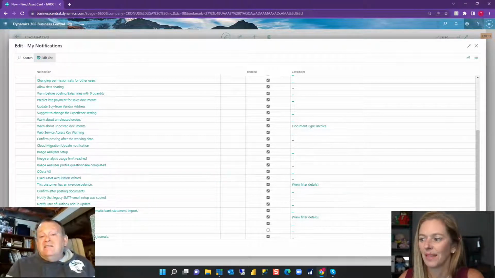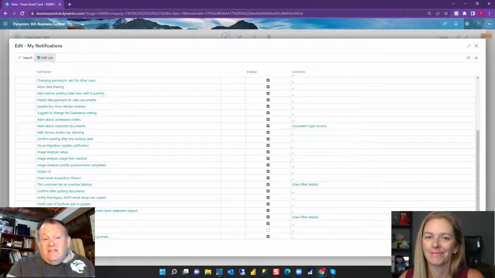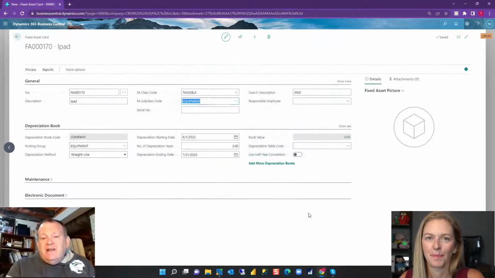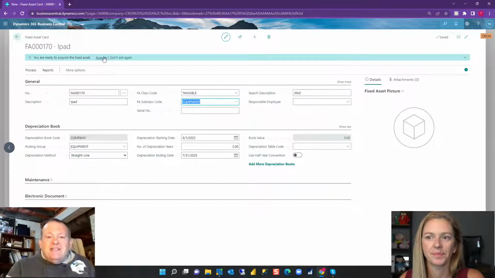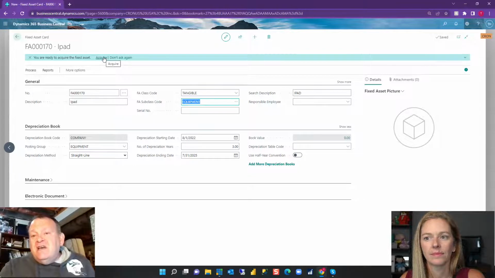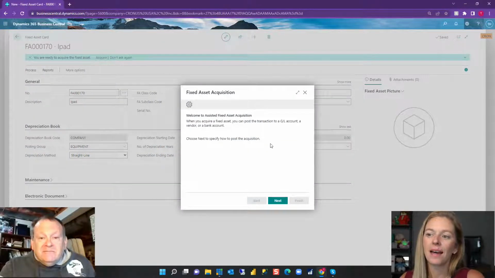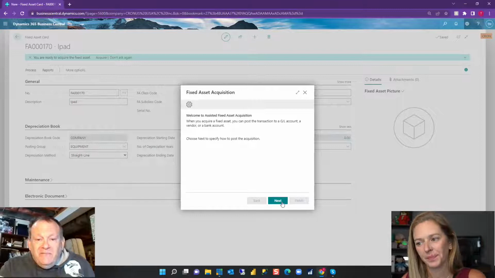Excellent tip. I mean, this is going to continually grow. I have a feeling that as BC, and as everybody, users and partners, keeps putting more thoughts into what they should do to enhance it, you're going to get more and more pop-up notes and notifications. Yep, absolutely. So this is that acquisition wizard here.